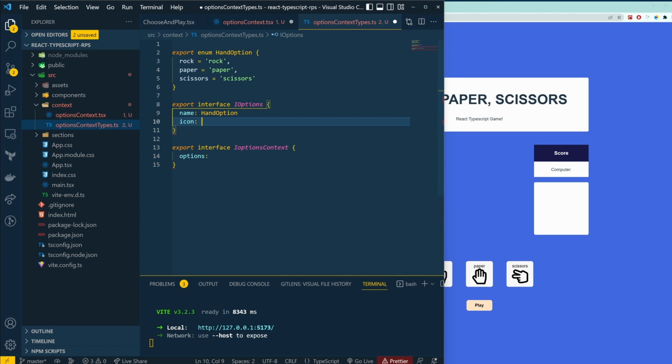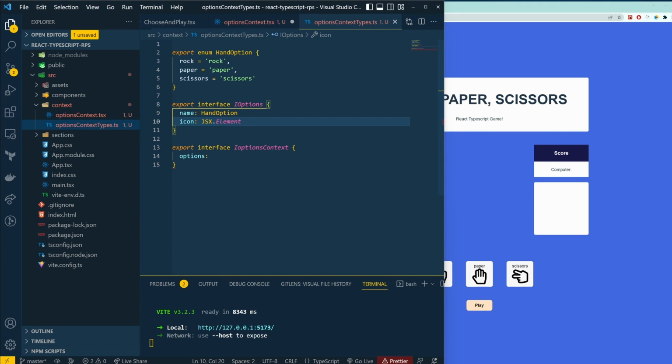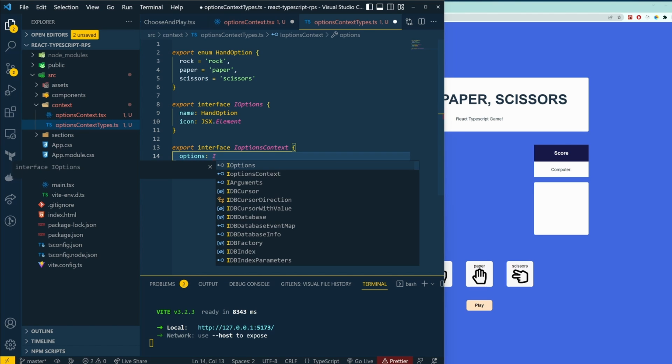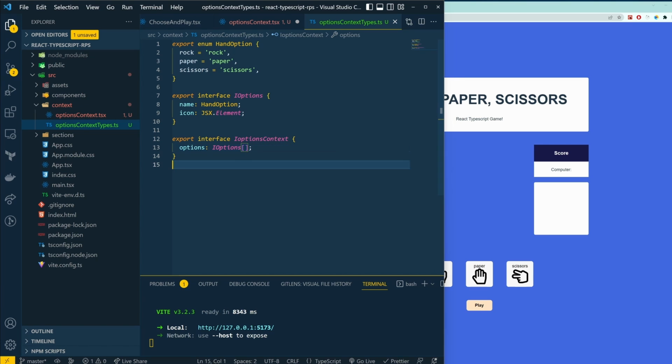For the icon itself, we already have some icons in here on the page. Because this is like a JSX element, I'm going to put in here that the type of this is going to be JSX.Element. Okay. So our options context is going to be of the type options array. Let me save this, and this is exactly what we need.